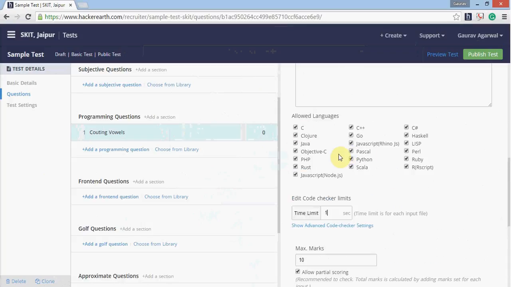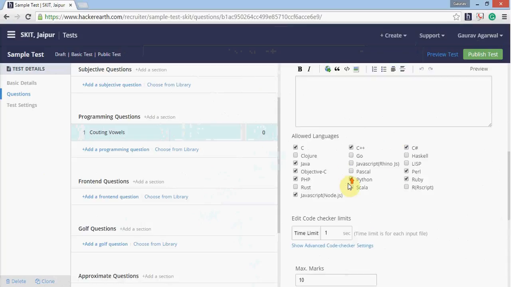Now you are free to choose the languages which you are going to allow for any participant to code in. I want my participants to code in only C, C++, Python and JavaScript, for example, and Java. So I'm going to unselect all of these. Haskell, Lisp, I want JavaScript, Node.js. Then I don't want them to code in R, not Scala, not Rust, not Pascal. Okay, now I want my participants to code in only these languages. So this will be done now.